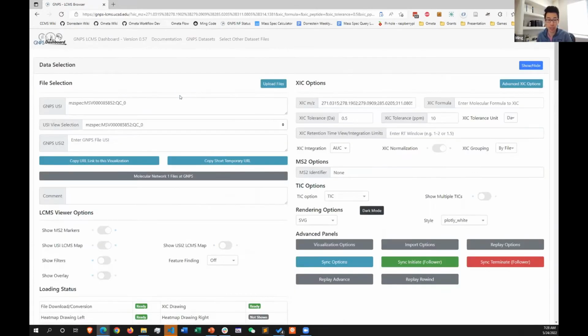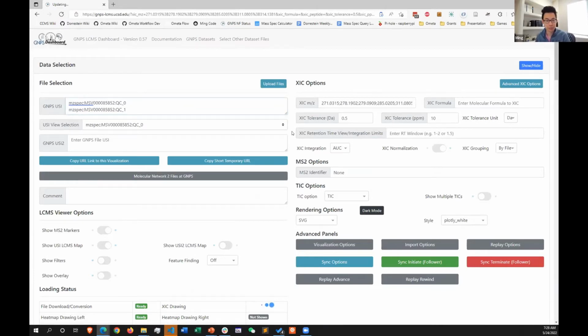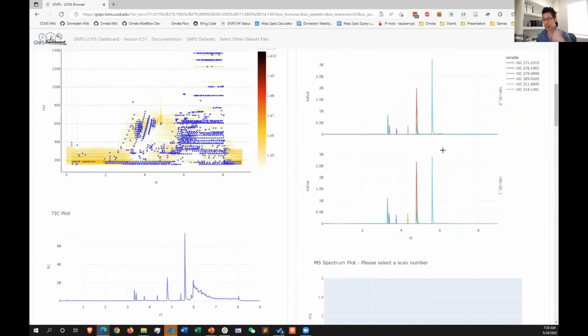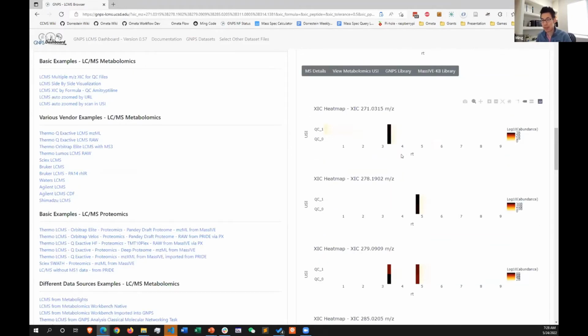This happens to just be one sample, but if you have multiple samples, like this happens to be QC0 and QC1, you can put multiple in here and just scan the extracted ion chromatogram across all of them in a really, really fast way. And if this is your cup of tea, there's heat maps that allow you to even summarize it.